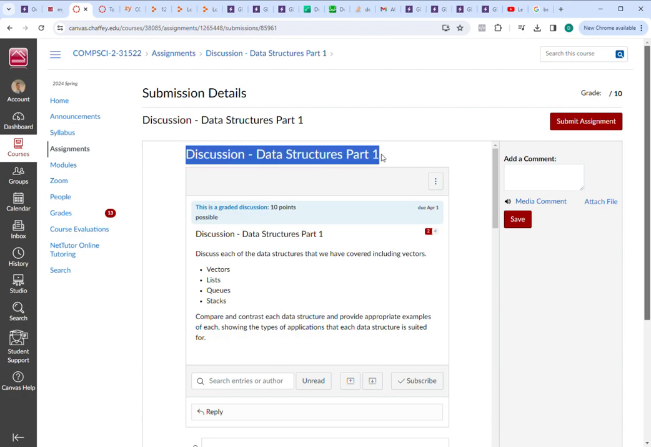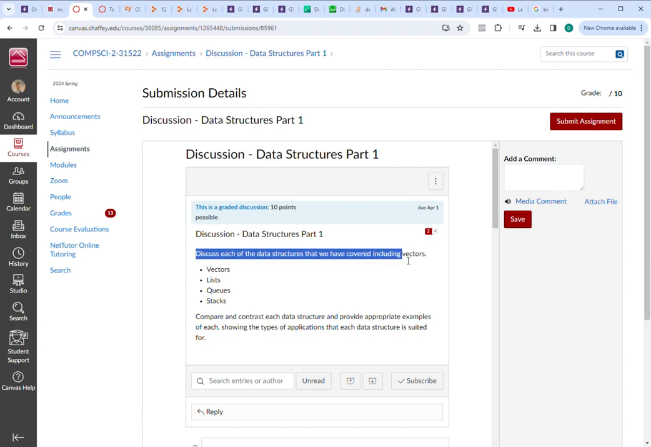So today is going to be discussion data structure part 1. The teacher wanted us to discuss each of the data structures that we have considered, including vectors. So we're talking about vectors, lists, queues, and stacks, and showing the compare and contrast between each of them. All right, let's go ahead and do this.